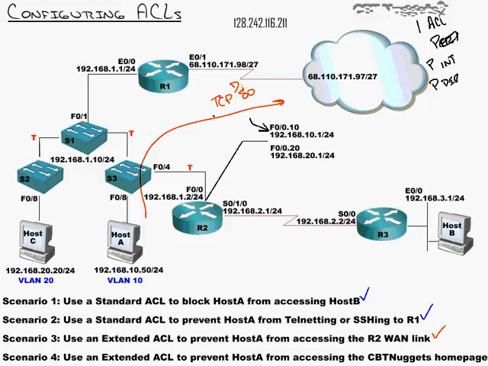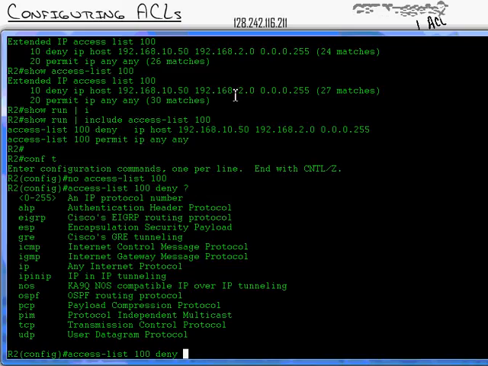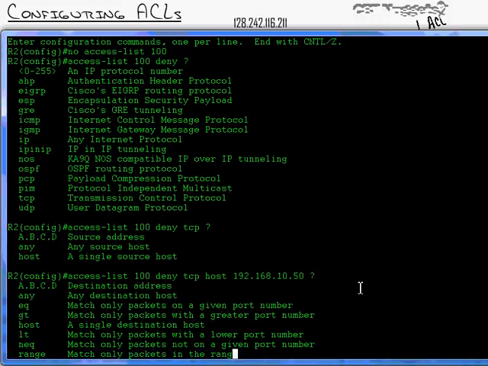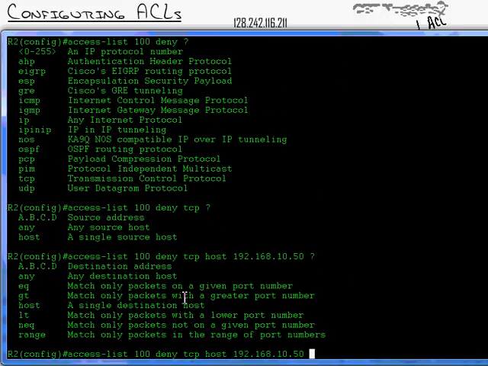Now, whenever you're surfing the web, you're using the TCP protocol. So instead of IP, I'm going to put TCP. The source IP address will be the host 192.168.10.50. That's our host A. Question mark, and now it's asking for a port number. But remember, and I'll emphasize it again, if we put the port number right after the source host, you're going to be talking about the source port number rather than the destination. When we're surfing the web or doing most things, we're going to a destination port, and the source port is pretty random. So I'm just going to keep going with the destination.